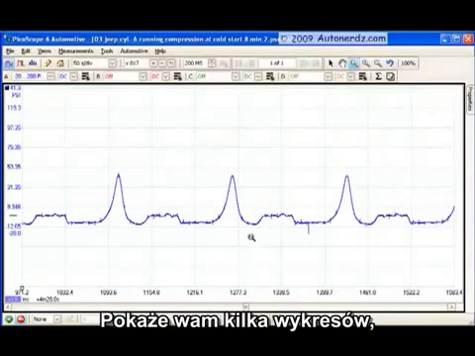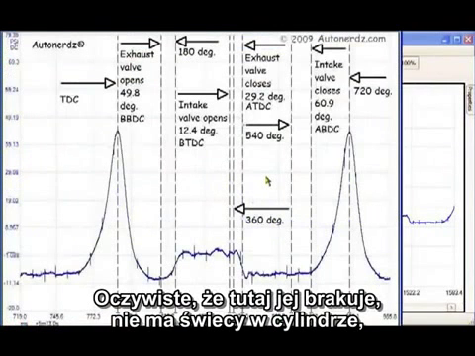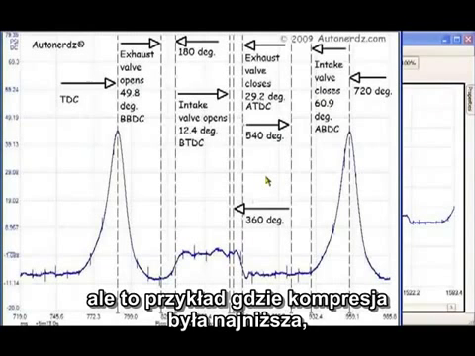Let me show you a couple pictures with the valve events marked off. One when it's missing and one when it's not. And of course it is missing here. There's no spark plug in the hole, right? But here, this is a low compression, when the compression was lowest in one of these captures.